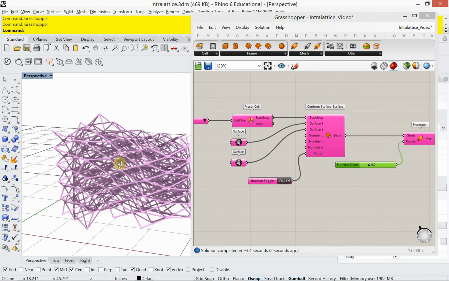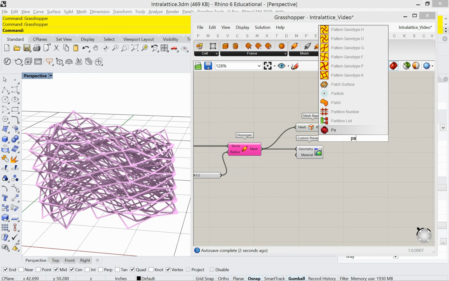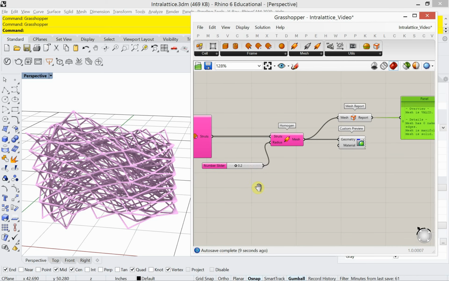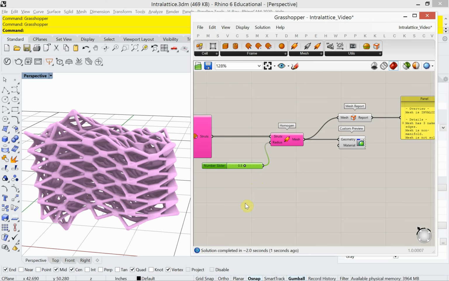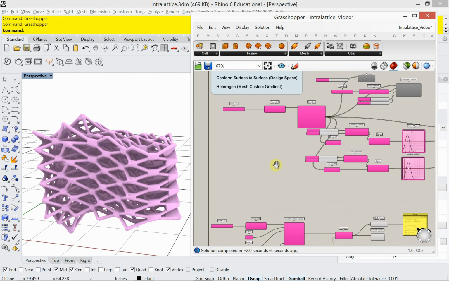Okay. So this is looking pretty good. Let's see what kind of mesh it is. So let's go to our mesh report. I love that mesh report. Let's go to the mesh report and let's add a panel. Alright, so that's a valid mesh. That's why I didn't really want to mess around with that other one too much, because I didn't know. I was hopeful that this one would be valid. Let's add some thickness to this. Alright, there you have it.